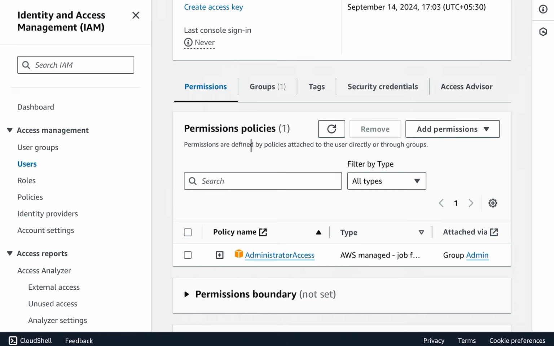So now we are good with our user creation and group creation, and we'll log into the AWS console using our newly created user. You can also see here this administrator access, and the type of access is AWS managed job function. So these are some automatic, pre-created policies which we can use when we create an access, or we can create our own policy to give any kind of access to the users. And this policy is attached to the user via a group, and the group name is admin.